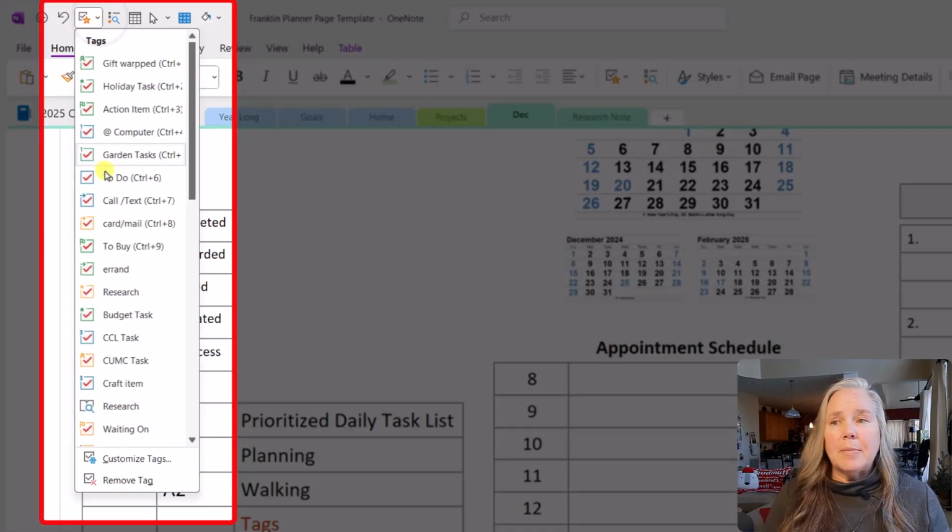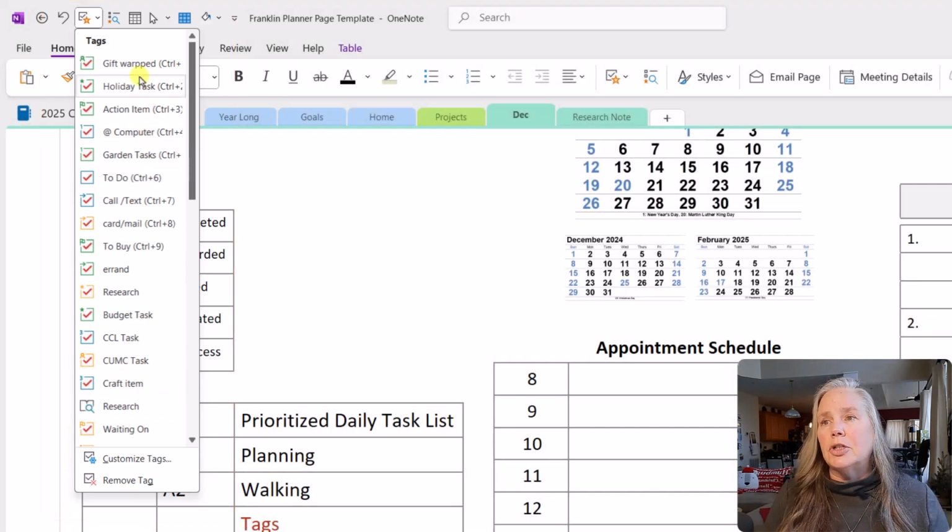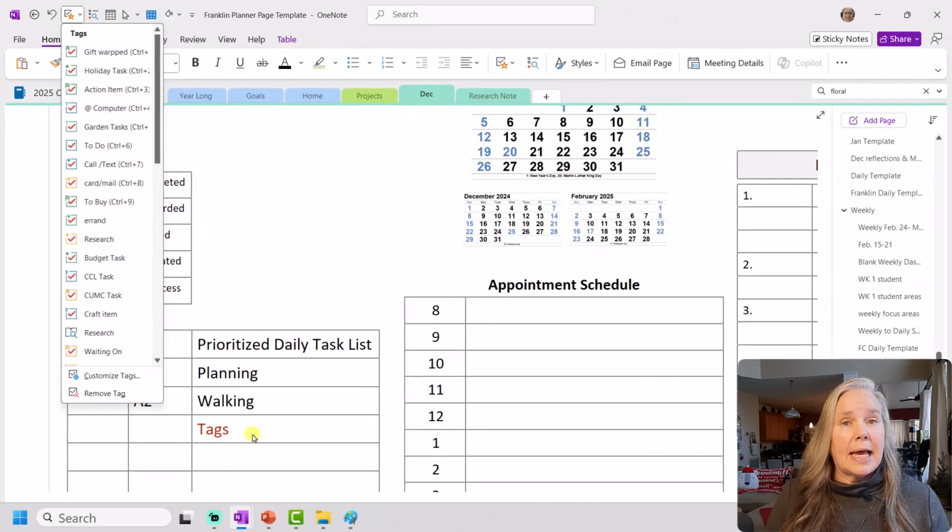And I have talked about them before. I have many, many videos on my tags. But what I want to be able to do in the new year is incorporate the use of these tags in my prioritized daily tasks, okay?